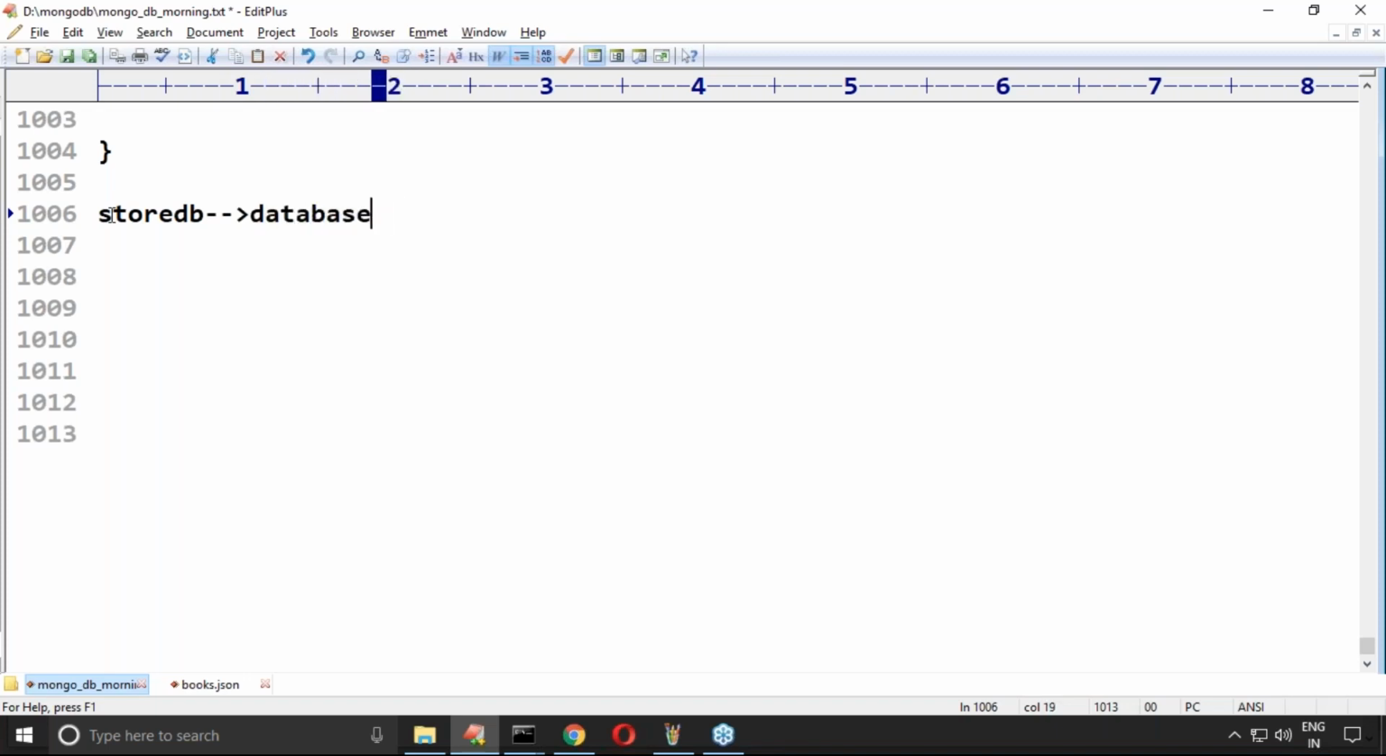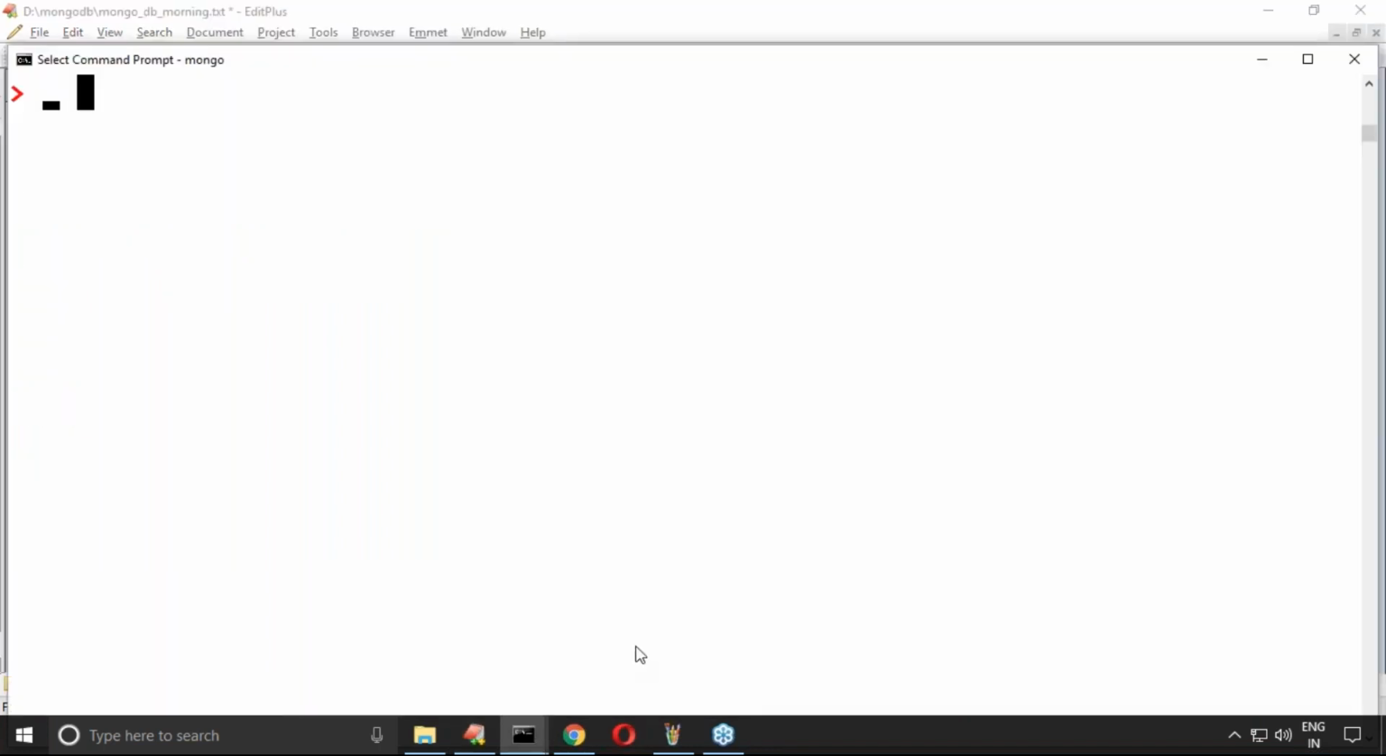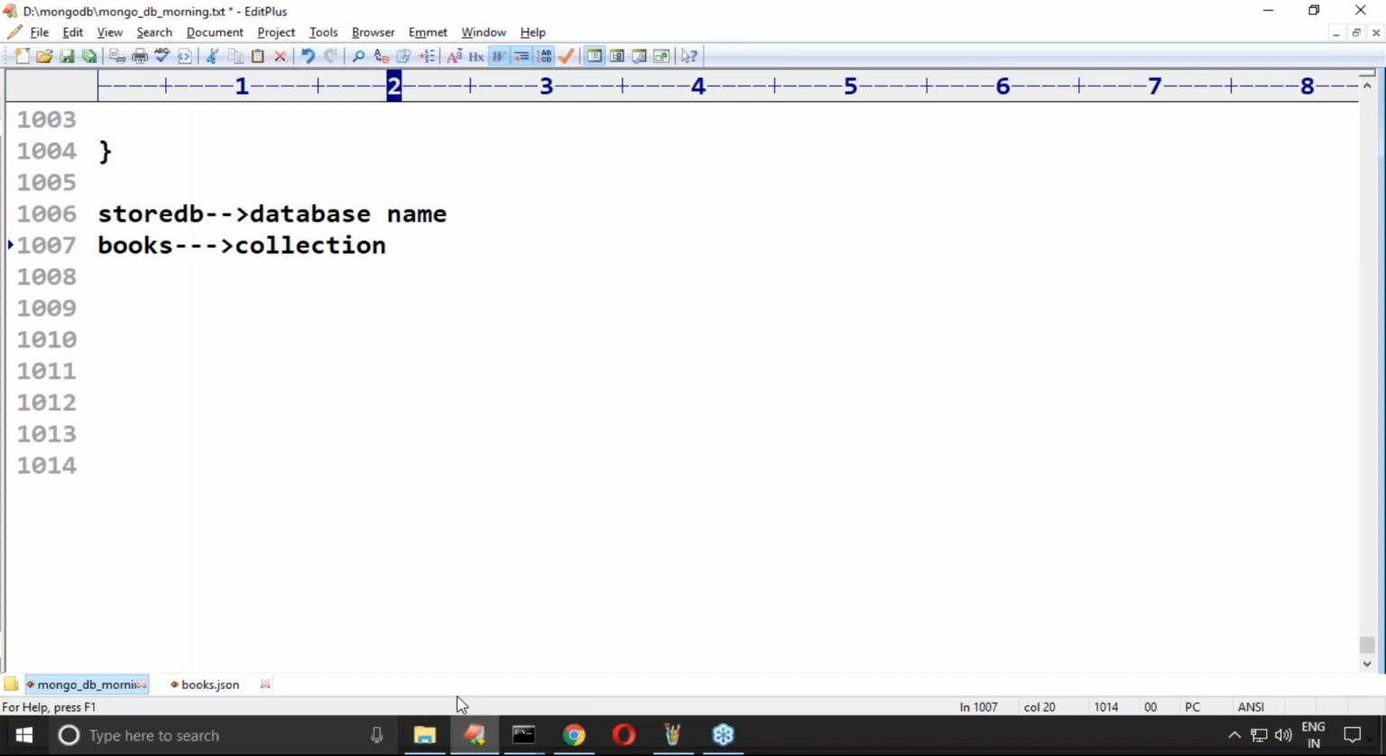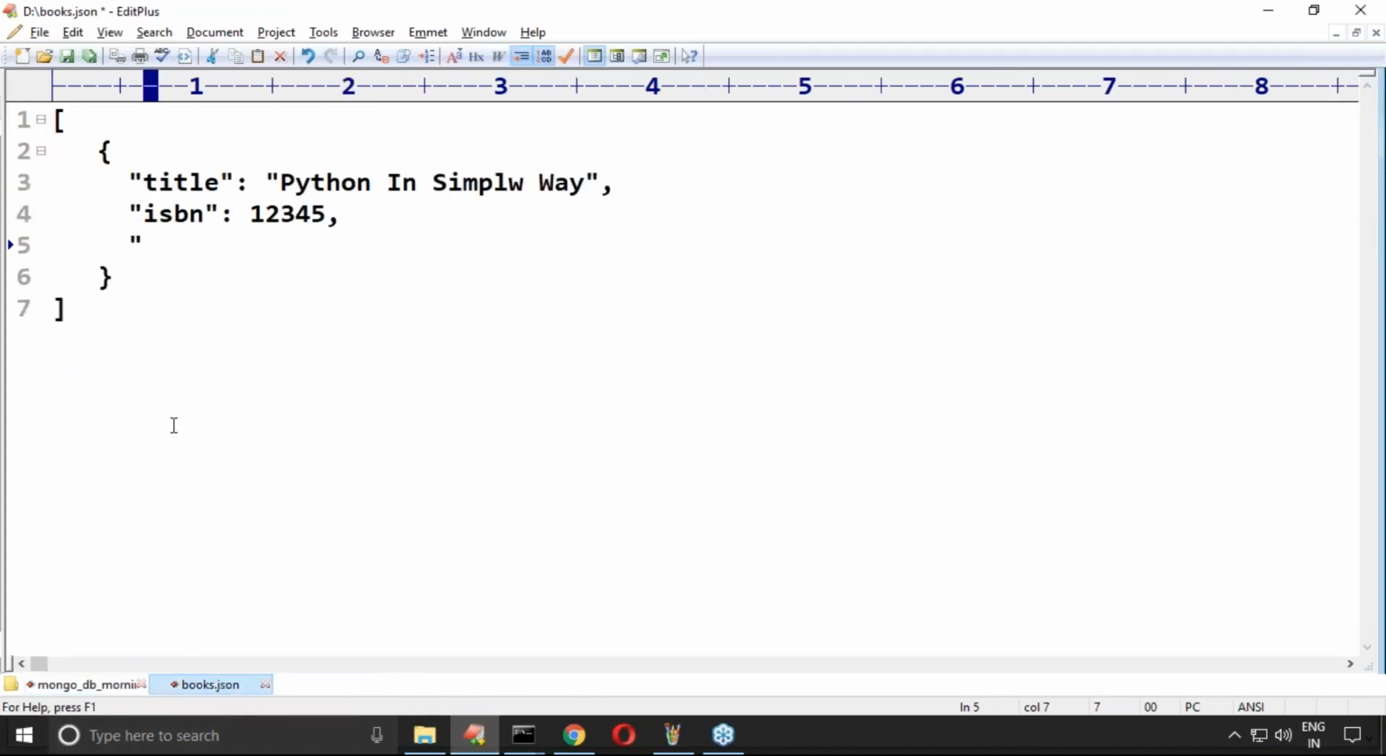In this database, I want to take a collection. What is that collection? Books is my collection. In this books collection, can you please insert some documents? You can insert the documents one by one from the shell itself. Another possibility is you can insert the documents by using a JavaScript file or by using JSON also. Now I choose JSON for this.